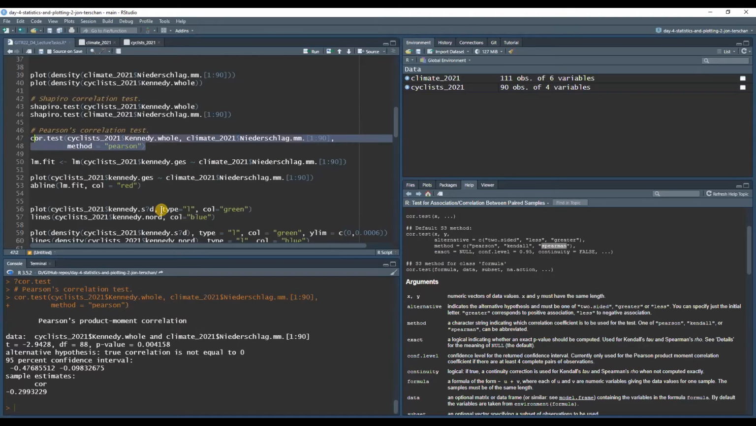All right, and now we calculated the Pearson's product moment correlation. And the p-value is relevant for the significance again. So I think this is the correlation coefficient, minus 0.299, and this is the confidence interval of the correlation coefficient. So it goes from minus 0.47 to minus 0.09, and our coefficient is minus 0.299.